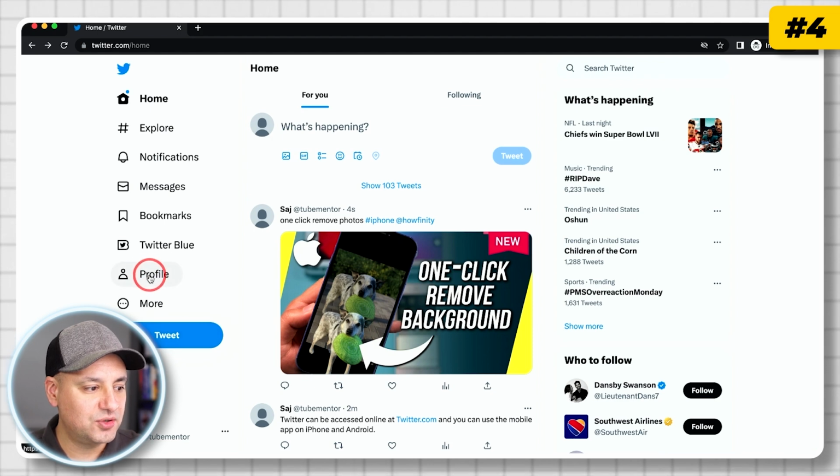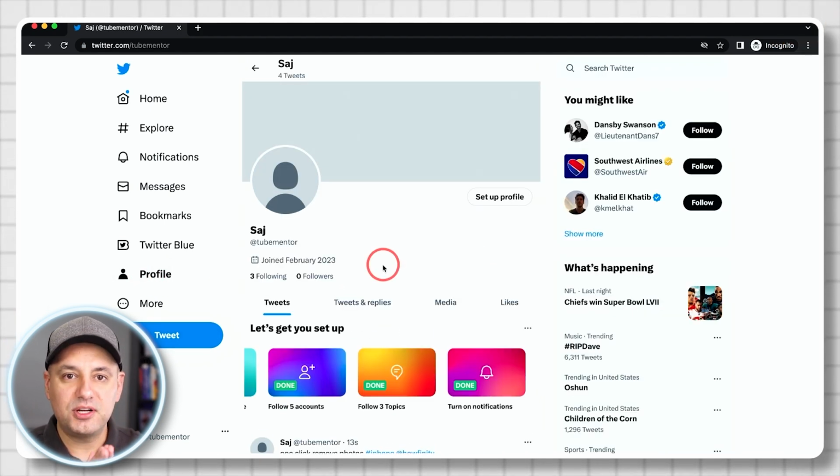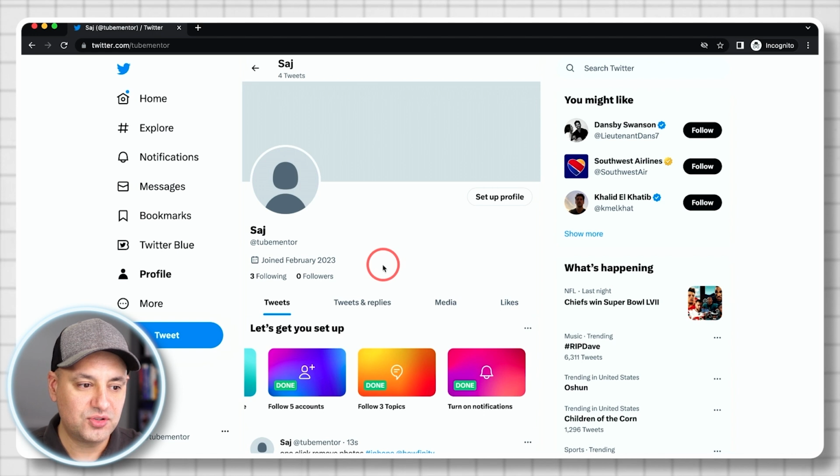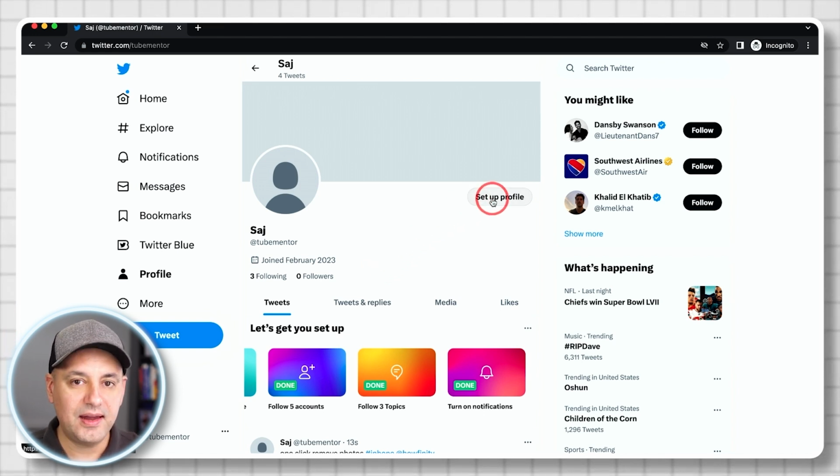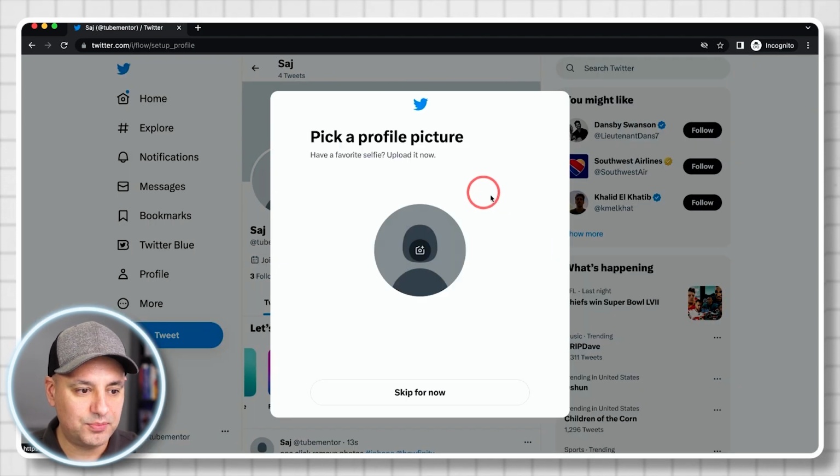Now let me show you the profile page here. So on the left side, let's go to the profile tab. Everyone on Twitter has a profile page. So this is a place if someone clicks your profile, they could follow you from here. And I didn't complete mine, so I'm going to say set up profile here.